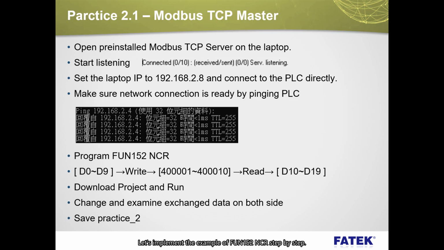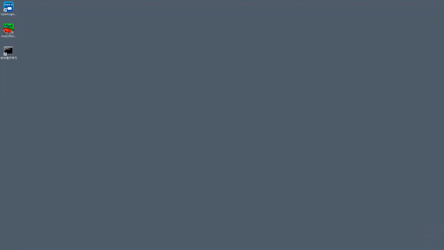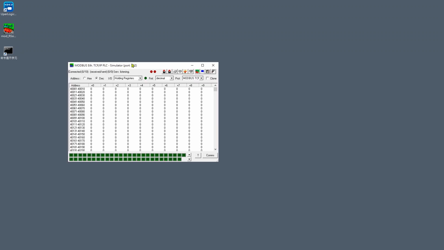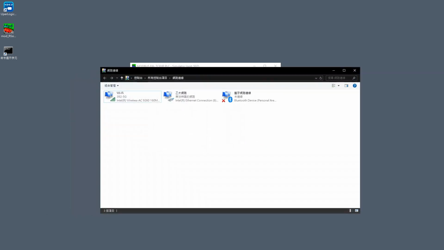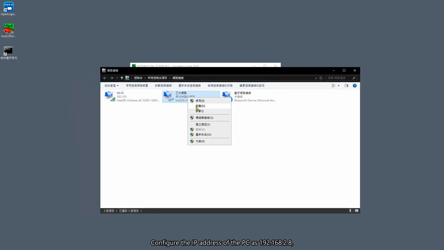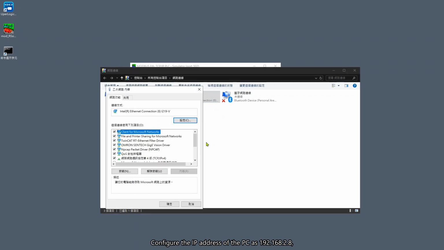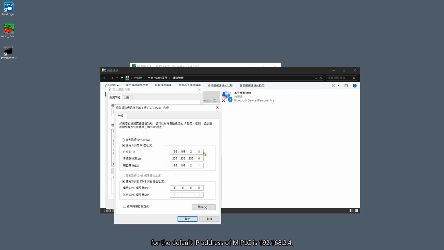Let's implement the example of function 152 in UpperLogic step by step. Run the simulation tool of Modbus TCP server on your PC. Configure the tool as using TCP connection. Configure the IP address of the PC as 192.168.2.8, for the default IP address of MPLC is 192.168.2.4.